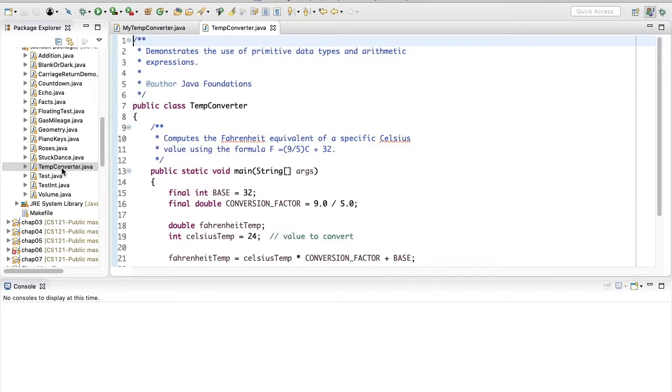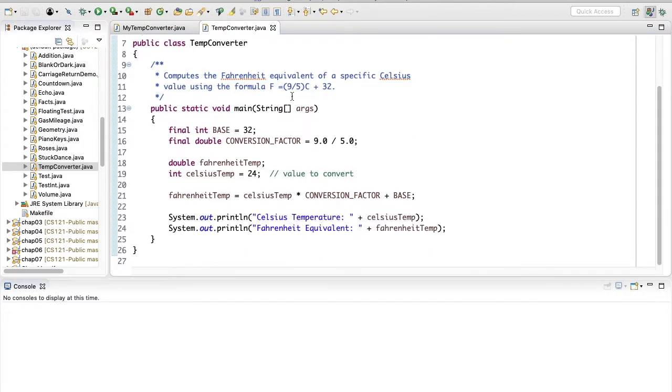Open that guy up, and you'll see it demonstrates the use of primitive data types and expressions. That's what we're getting at here. And this computes the Fahrenheit equivalent of a specific Celsius value. So here's the mathematical formula. Fahrenheit is 9/5 times Celsius plus 32. If you're familiar from your science class, I haven't seen that formula in a long time.